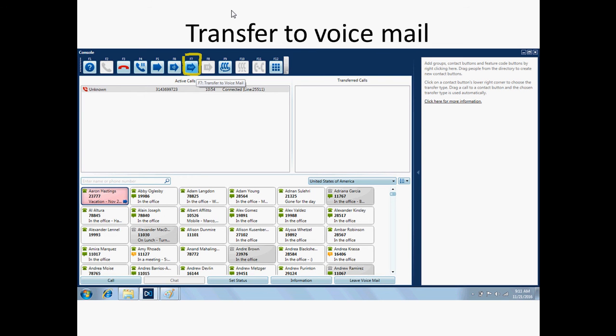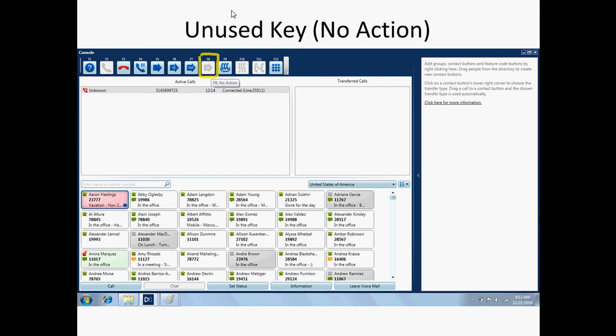This system is put together for different levels of phone system, and in this case there is just one unused key that will be on your console. It'll just stay grayed out, so no action will happen if you press that.